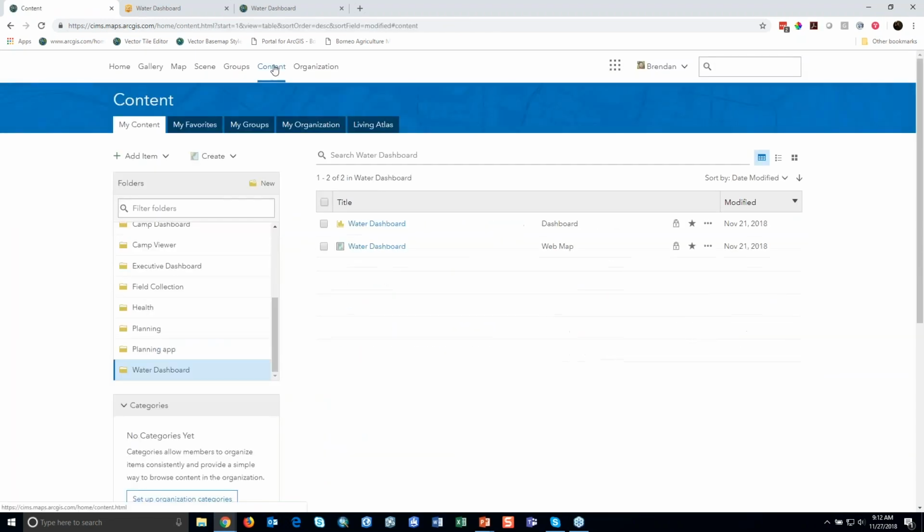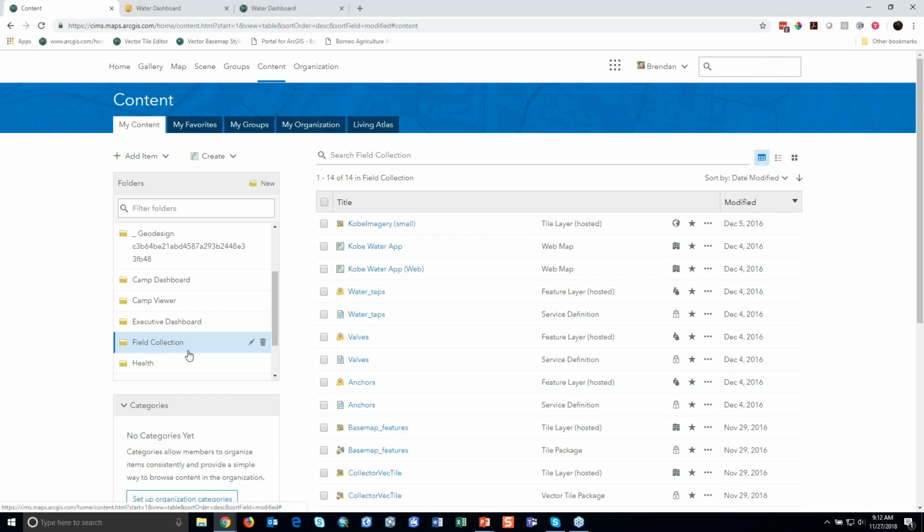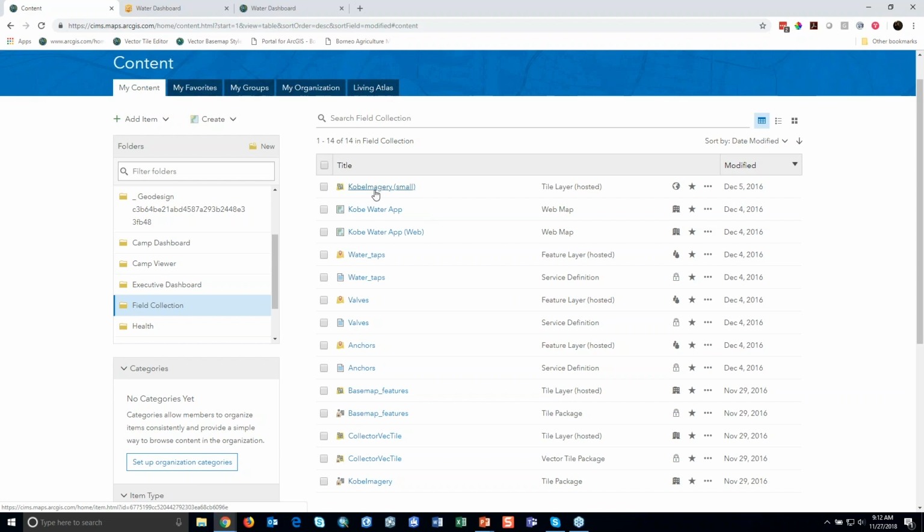If I go to my content section, I can see that I have different folders that are organizing my content. If I go to this field data collection folder, I can see that there are a number of different items in this folder that I'm managing on the back end. We see tile layers that can be added to web maps, feature layers as well that can be added to web maps, and all of these can be assembled into applications as well.